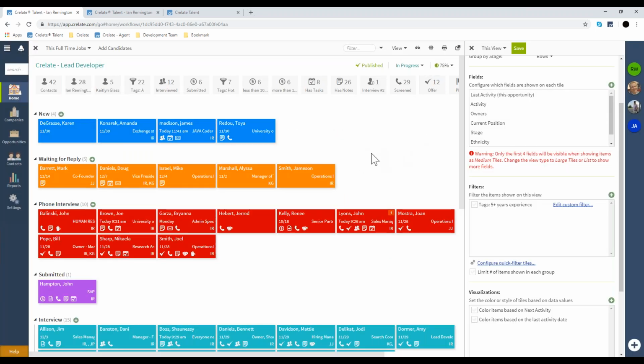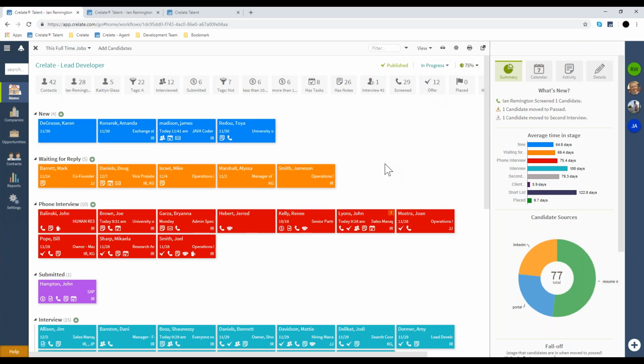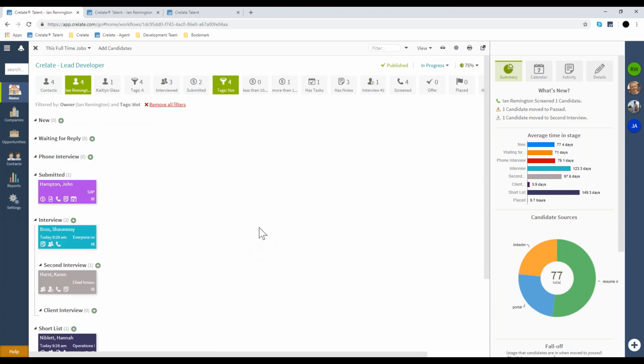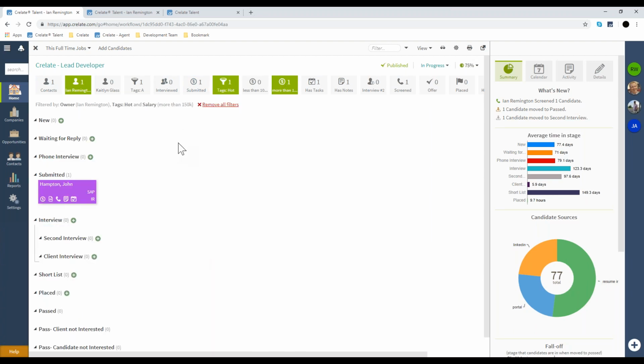Something that's nice about the dashboard, so obviously you have the same fundamental principles that we've been dealing with. Who are we looking at? Are they hot candidates? Are they making more than 150K? You can see what filters you have applied. So if you ever forget, it'll show me filtered Ian Remington, tags hot, salary more than 150K.